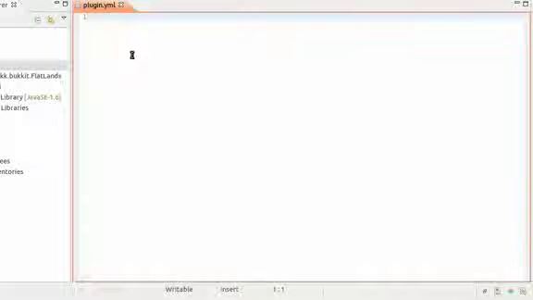So this plugin.yml file I did cover in the previous part, but I will go over it again more briefly. Basically, like I said, it tells the Minecraft server information about your plugin, so its name, its version, and how to load it. So the name of this plugin is Flatlands.